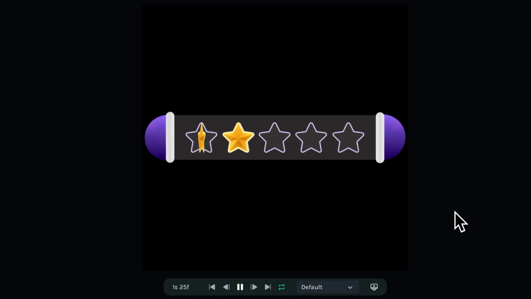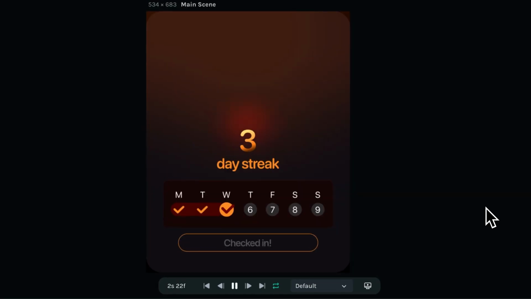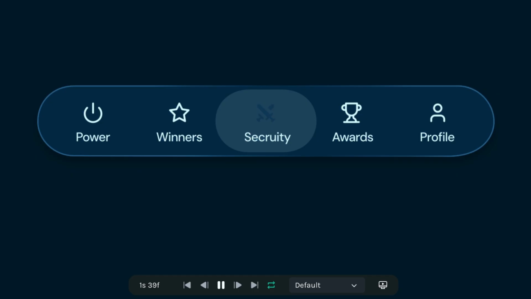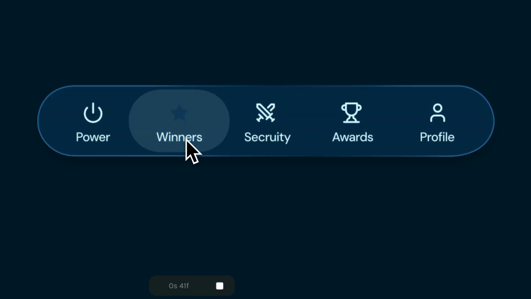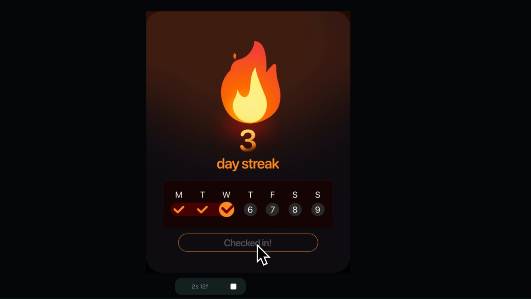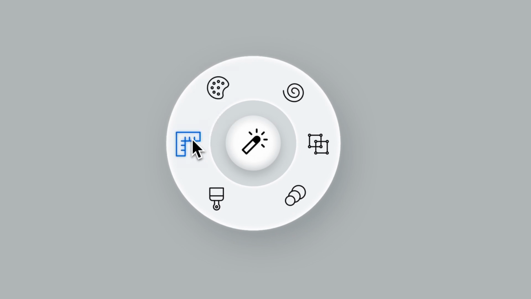Animations look great, but without interactions, they're just, well, animations. To make them truly useful, we need a way to control how they respond to clicks, hovers, and other actions. That's exactly what state machines are for. In this series, we'll build an interactive radial menu while learning the core ideas behind state machines.